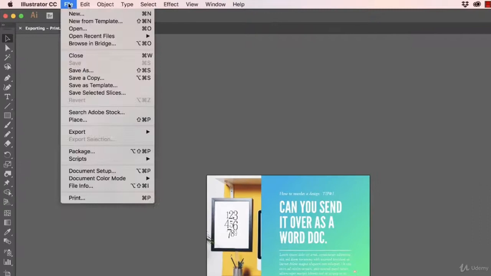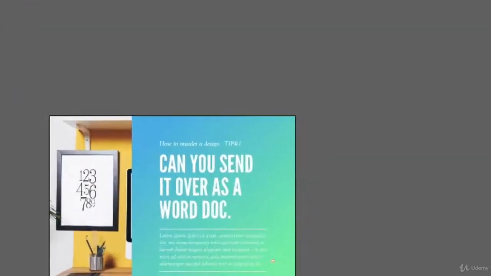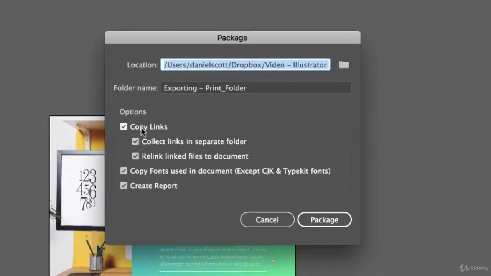What you can do is go to File and something called Package. What it's going to do is copy any links, so any images that you've linked in here. It's going to copy any fonts used, except for Typekit. They protect those ones. But let's say you're using your company font and you need to send it to someone and they don't have the font. It's going to go in there.